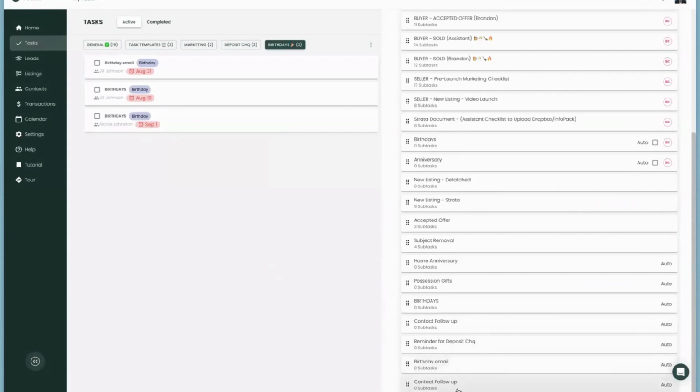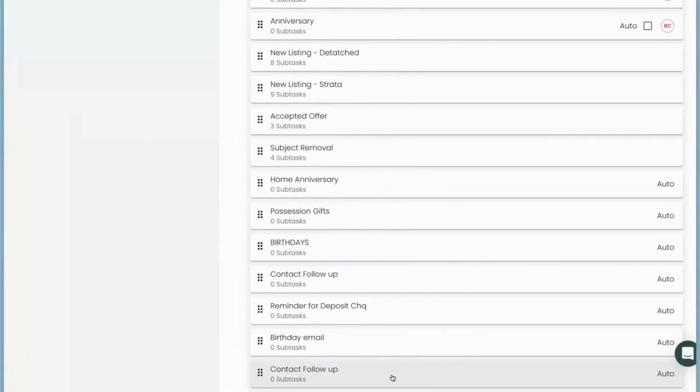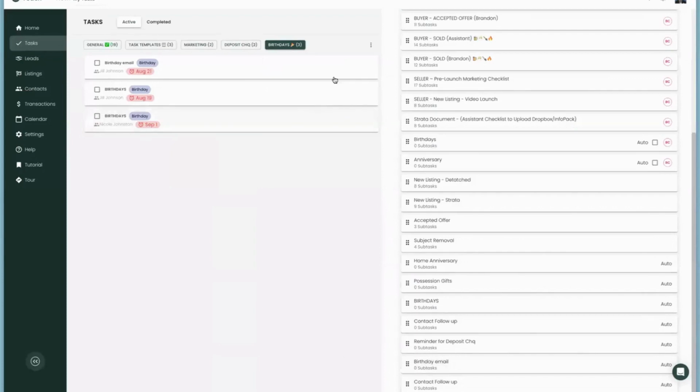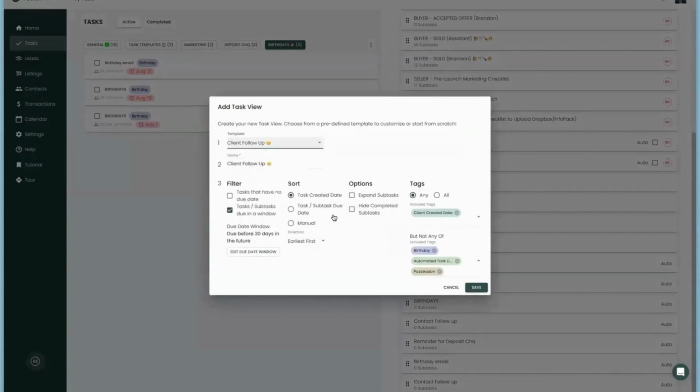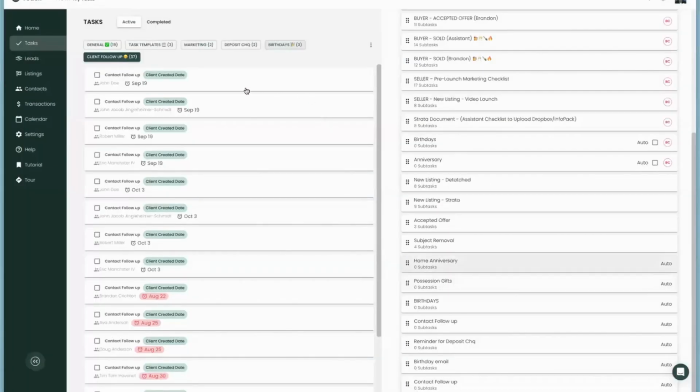So now that's created this automatic task template of contact follow-up. And then I'm going to go up here and create a view. I'm going to say I want that task to show up inside of a new view. And again, we've predefined this one that's saying you want all the client created dates. So every time a client is created, I want to see that reminder. I'm going to click save. And here you go. Here's all my contacts that have been added to Reach that are sitting within that 3-month window of reminder.